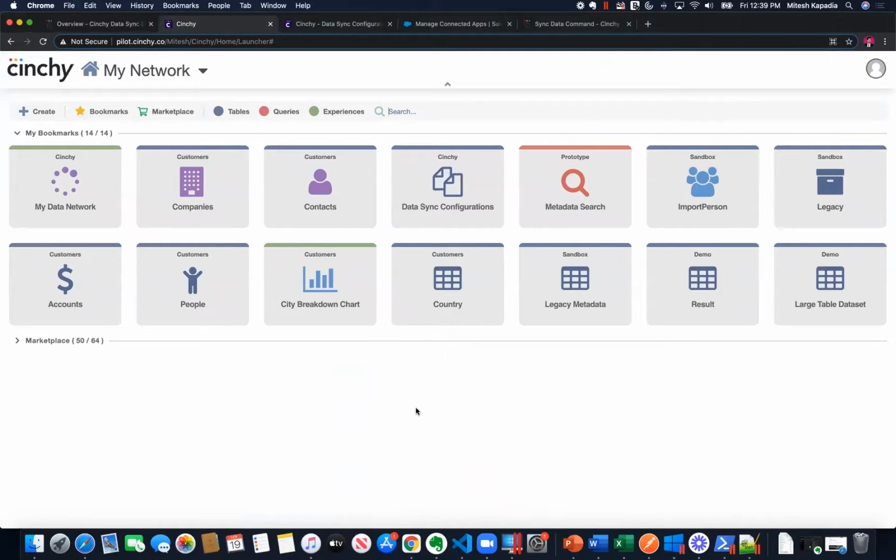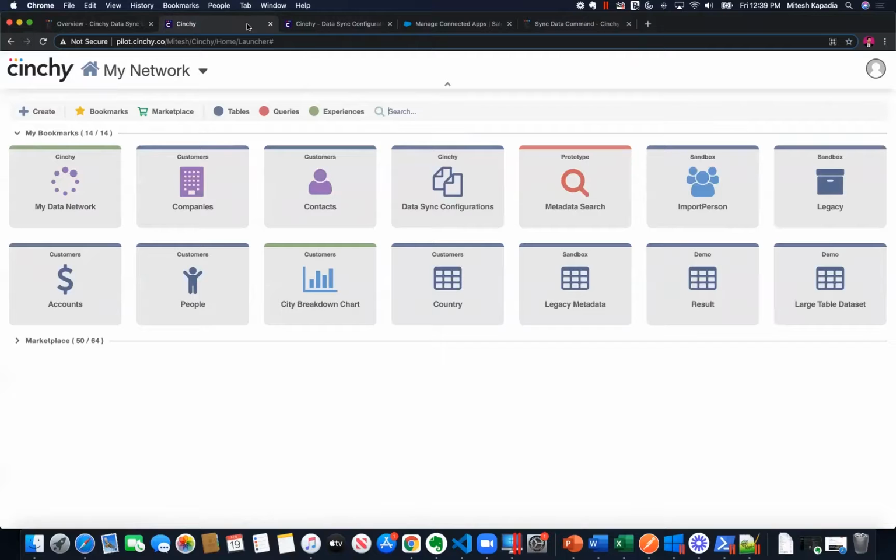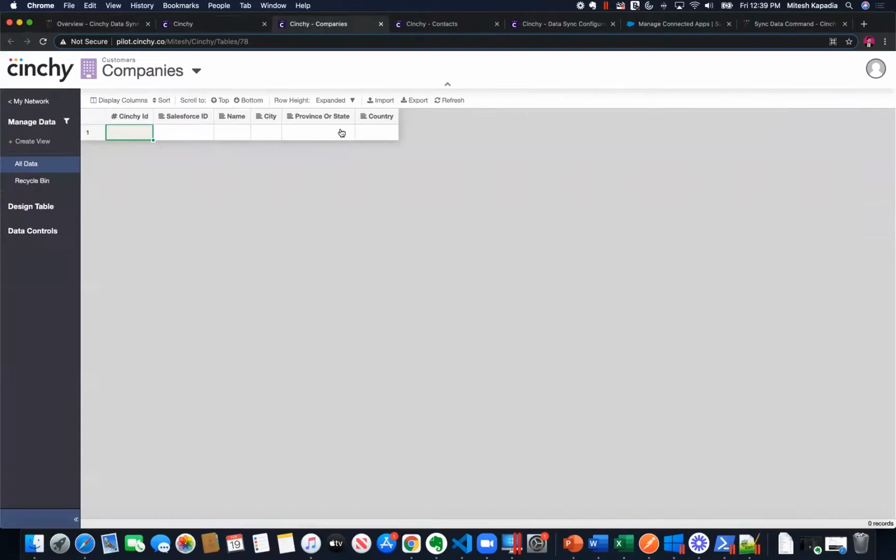Here I'm showing you an example of a Cinchy instance. This is just a local dev environment that I'm working on. And I have two tables. So I have two nodes on my fabric that I'm synchronizing to. One of them is companies, one of them is contacts. Let me go ahead and open them both up. Let's see that the company's data set currently has no data in there, and same with the contacts.